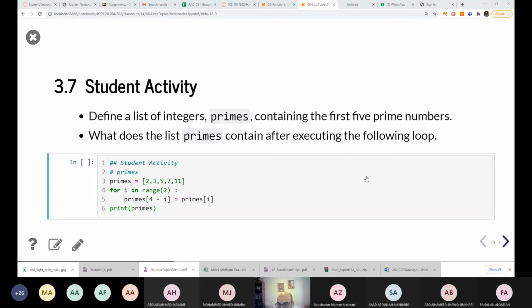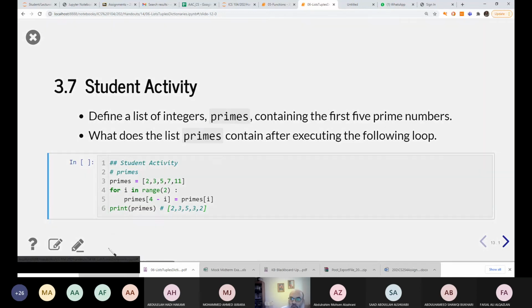Until now, I don't seem to have any answer. Muhammad, when you put 2, 3, 5, 7, 11, are you saying that nothing has changed? Okay. So Saad said that the list will look like this. Let me copy paste. Here. Okay, this is what he said. Right. Now let me show you how I would solve this question.